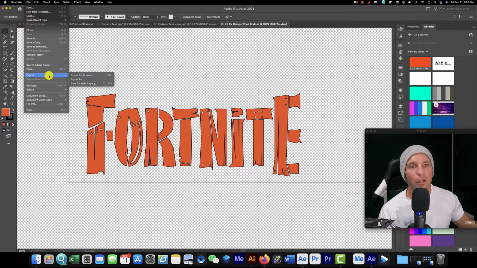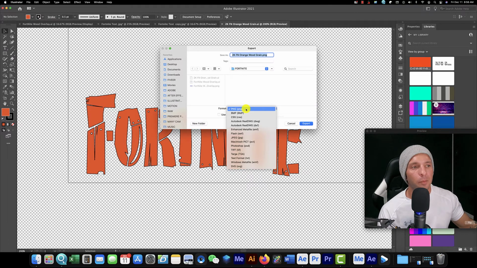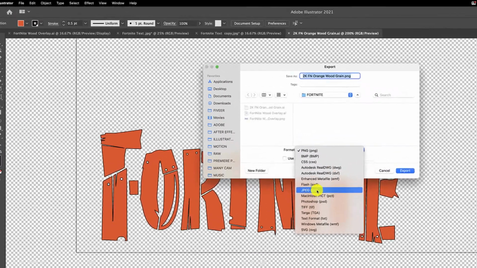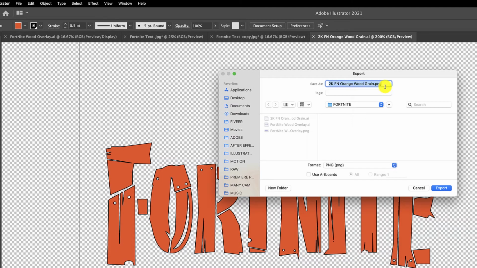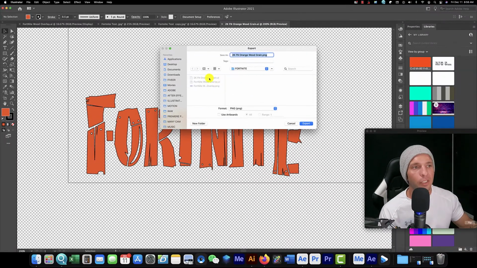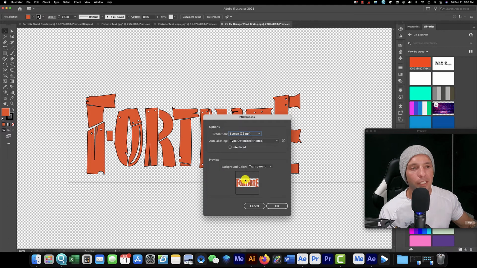Come up here, go to export as. Gives me the ability to choose PNG, JPEG, TIFF, SVG. Same thing, but this just extension is PNG. So I'm good to keep the name the same, .png. If you look down here, you can see the same thing, .ai. Hit export. You can look down here and see that it has a transparent background.